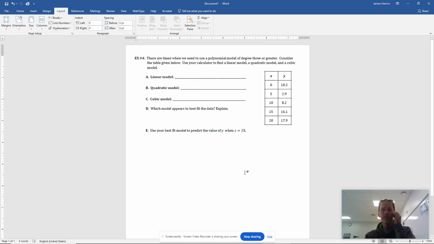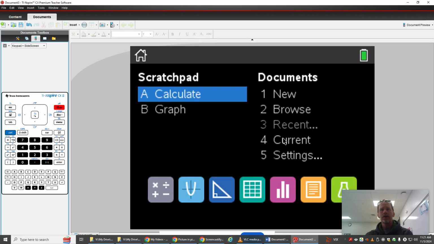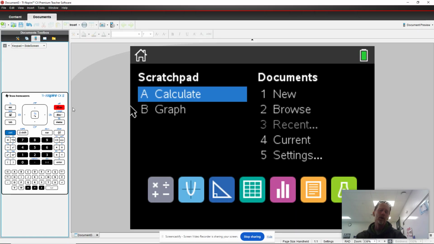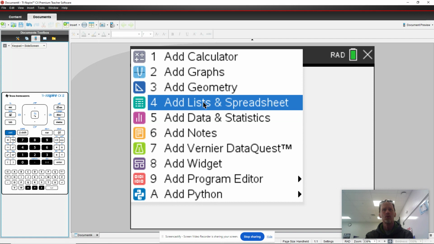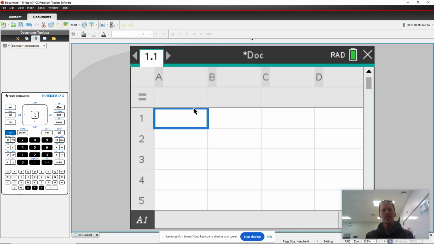So I'm going to bring up my calculator, my emulator here, and you always want to start off with a new document. So just hit the number 1, open up a new document, and the first thing we want is number 4 for Lists and Spreadsheets. Now before you do anything else, make sure that you're up here at the top of column A and type in X for your X variables, and then do the same thing for the top of column B and type in Y.